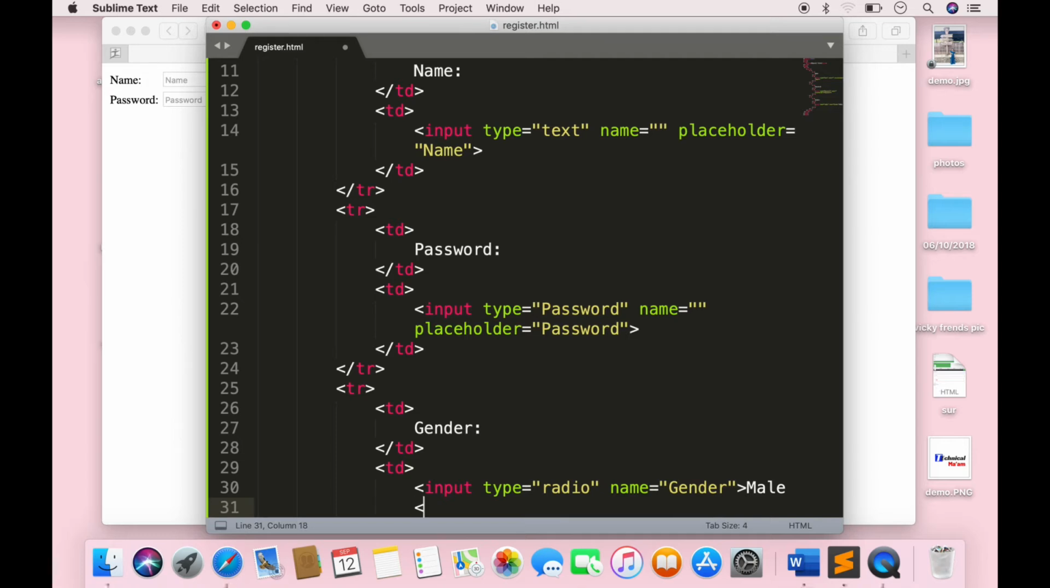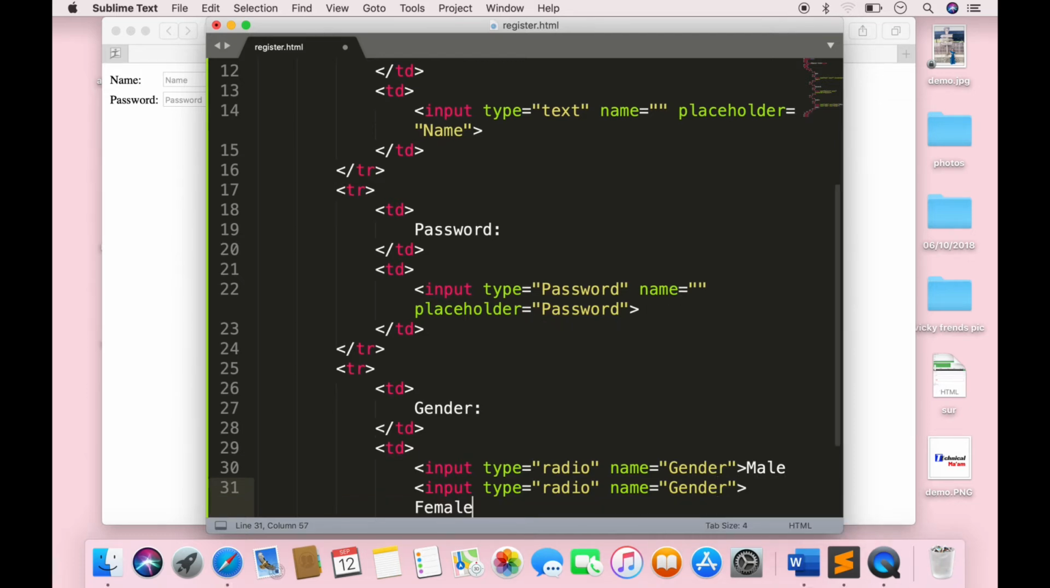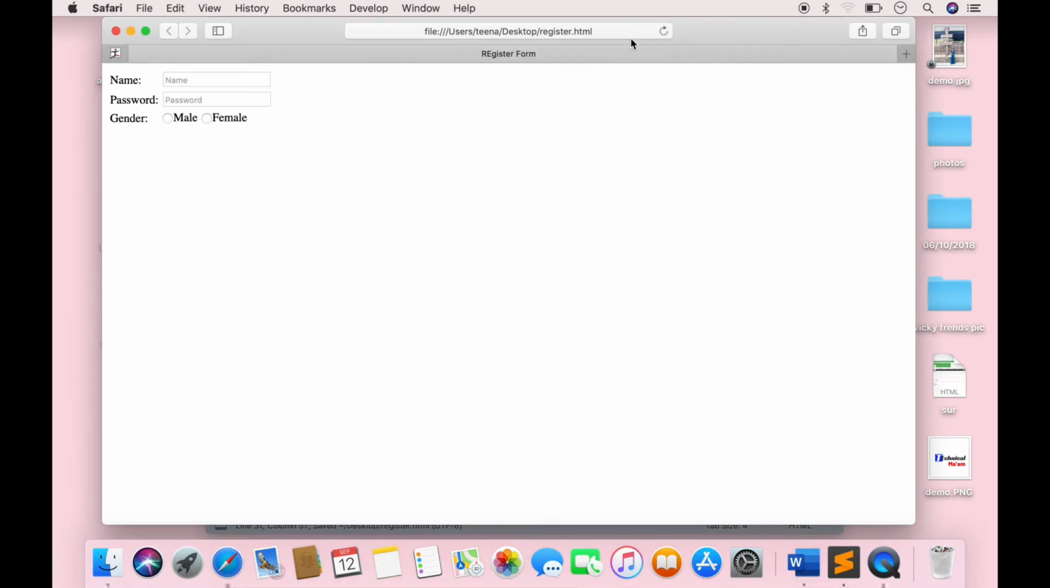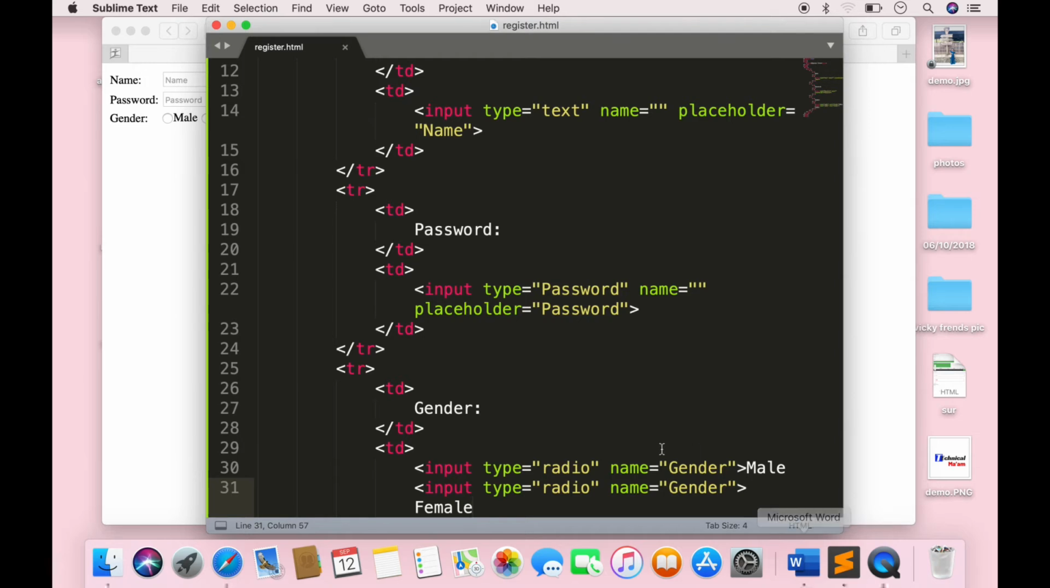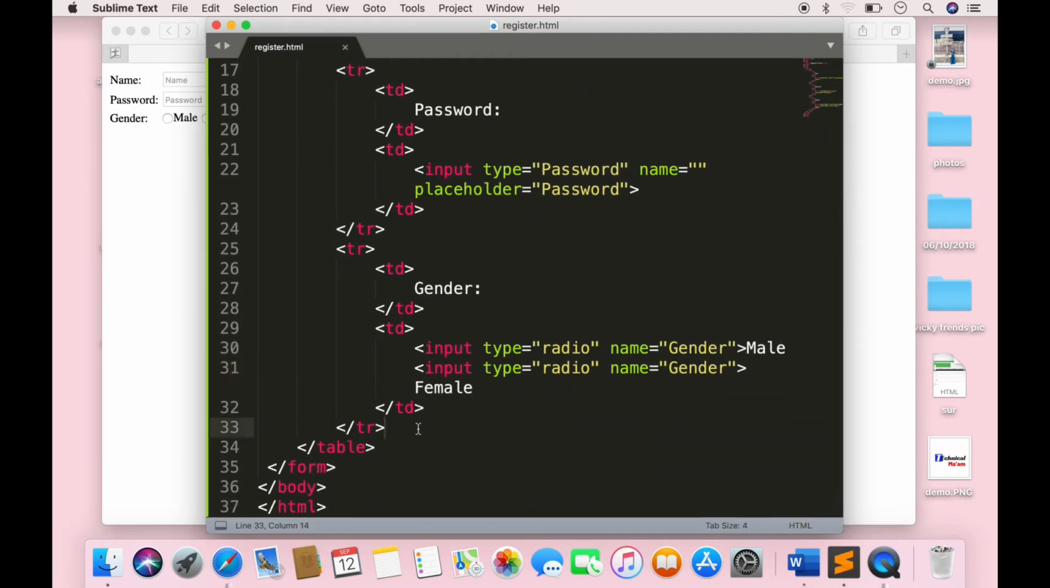Here we have to choose one, so for that we have to type the same code for male and female both. Now save this code and look how it turns. So here you can see male and female appear.